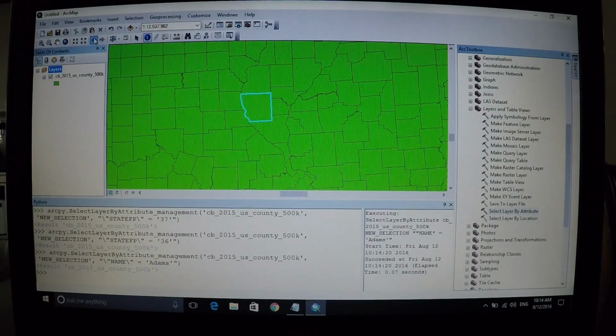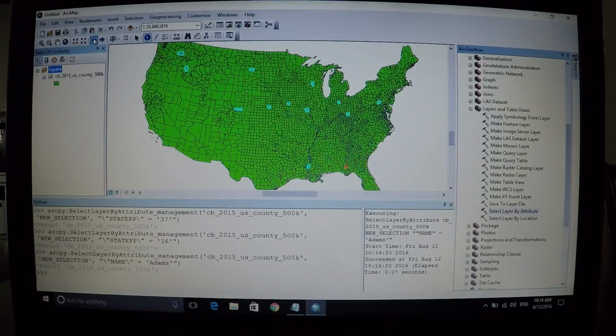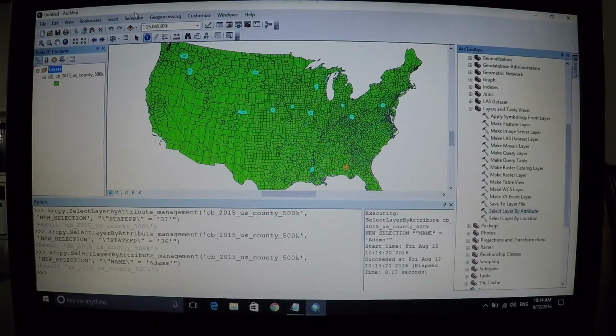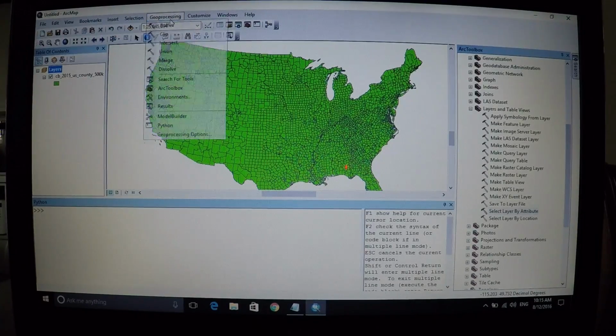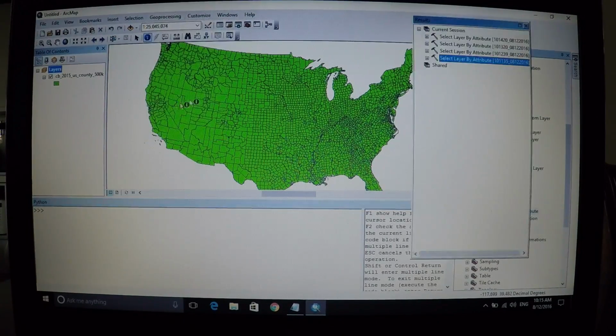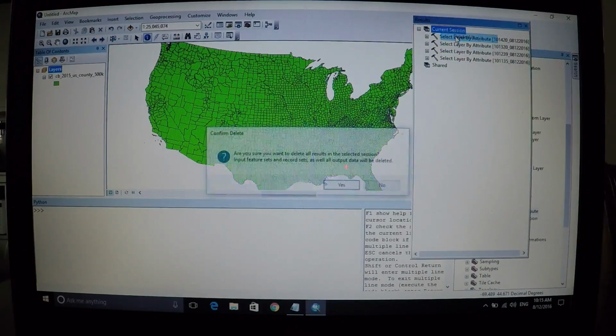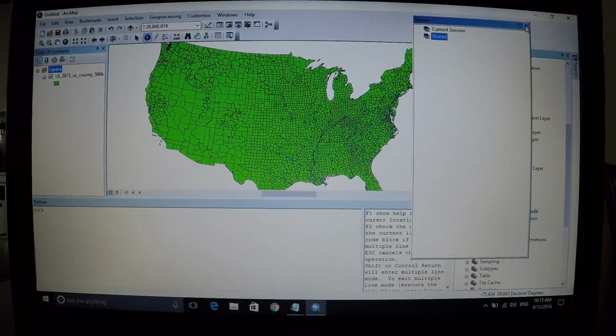All right, let's go back. Selection clear. That's great. Let's say that instead of a select by attribute, we want to do a select, and take that selection set of counties and save it to a feature class. First of all, let's right click in our Python window and clear all. Let's go back into our geoprocessing results. Now let's clear all these. Delete. Yep. Close that.